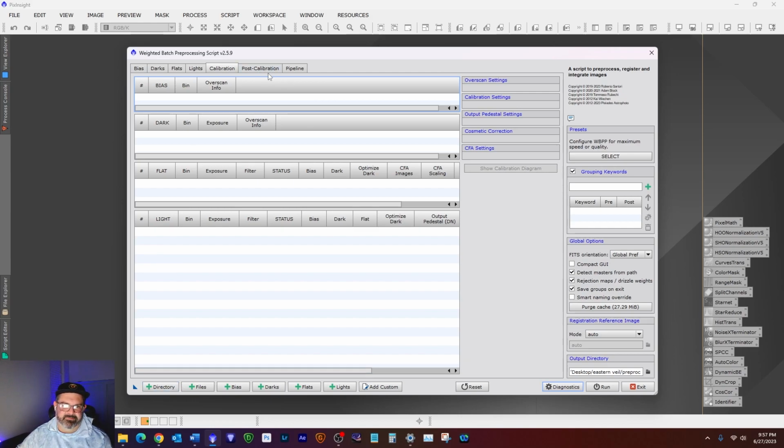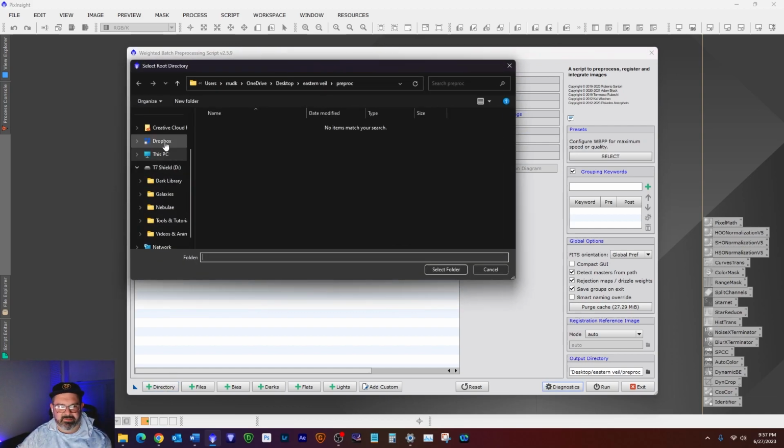I add some options in post calibration, mostly drizzle, just to up the resolution of the photo.